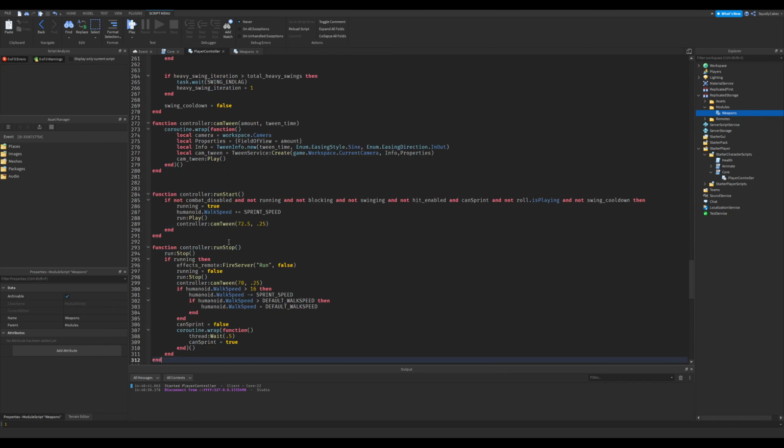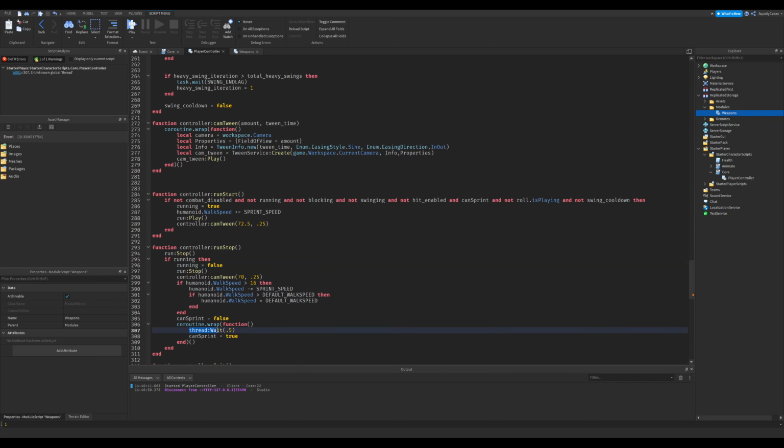Simply just copy paste this in. I'll go over it. So what this is, it's just the regular checks again. Make sure you're not running, you're not blocking, you're not swinging, not doing any of that. And if you're not, it'll say you're running now. It'll play an animation, give you the speed boost, and make your camera tween up.